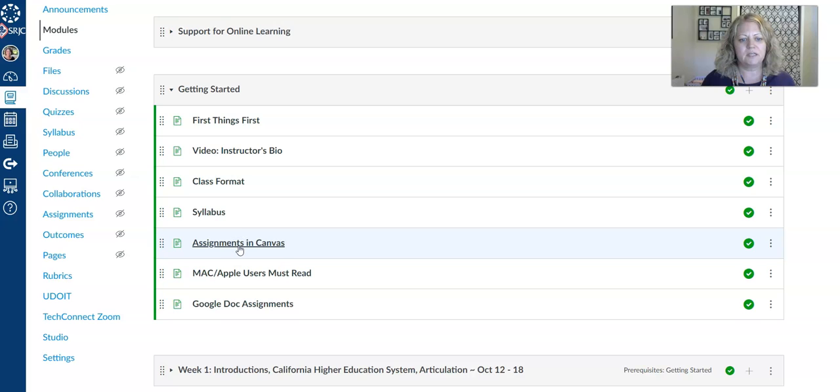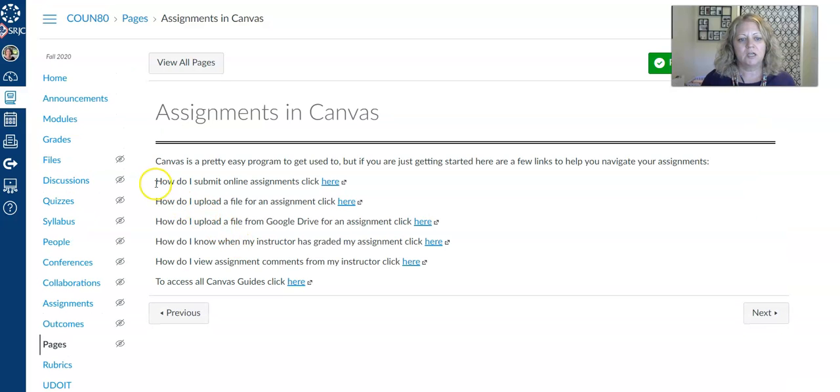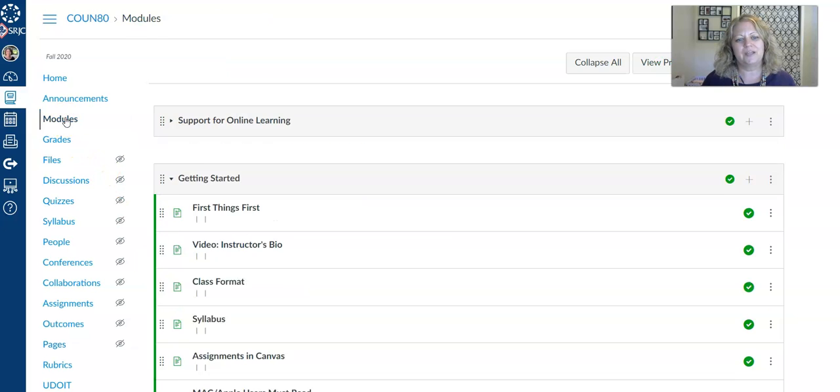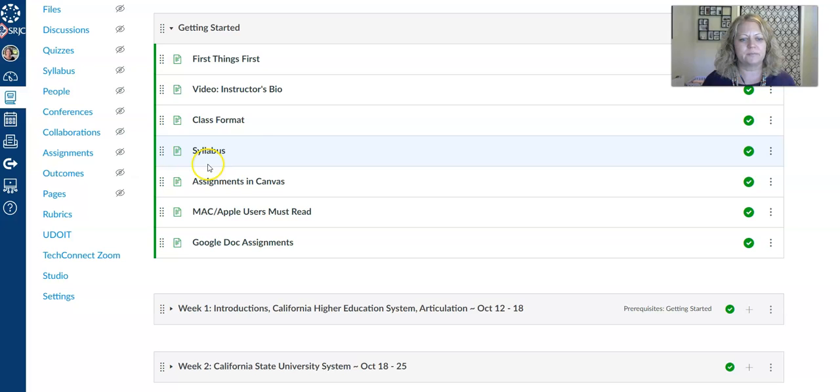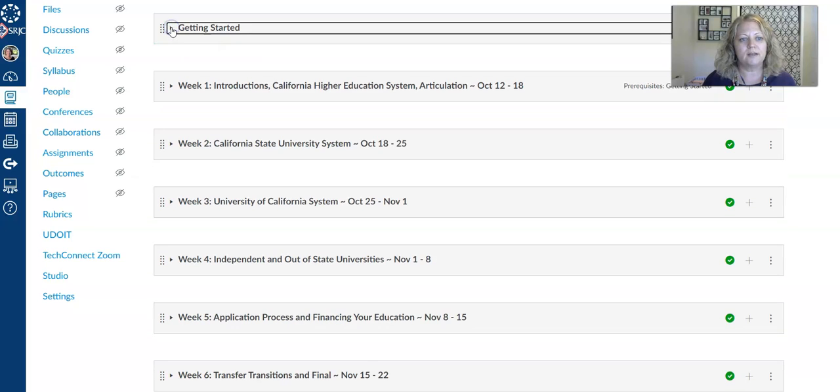The assignments in Canvas section talks about how to submit assignments, how to upload assignments, all that stuff. So you may not need that anymore since every class is online, but prior to being all in the remote format, it was something that students needed. If you are using a Mac, please read that page as well so you know what is and is not accepted from a Mac.